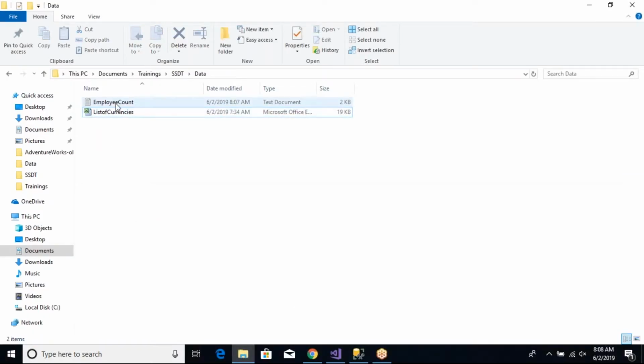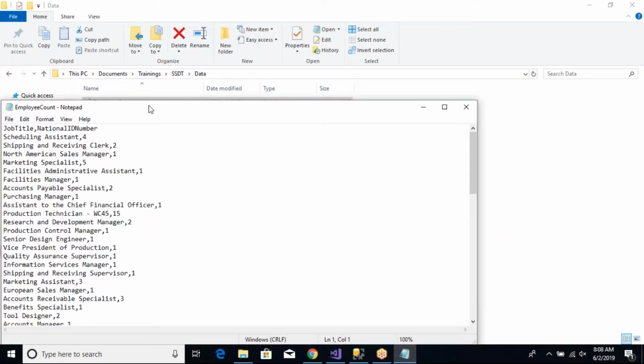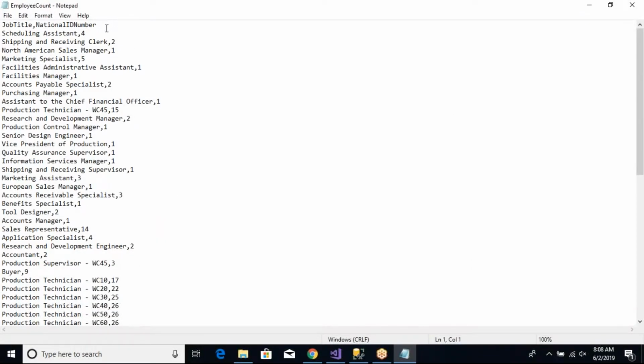We have this file which has been created, the employee count. Let's just double click on it and you can see the first row is your column names. This is your job title, and it was a comma separated file because we defined comma as a delimiter, and then you have 4. That is the count that you have. So this has come correctly. This is what we wanted to achieve, and this has been written correctly in our employee count flat file.